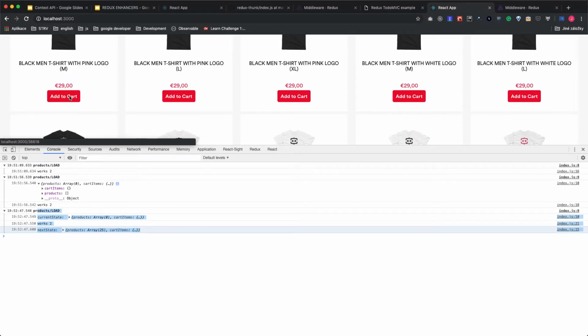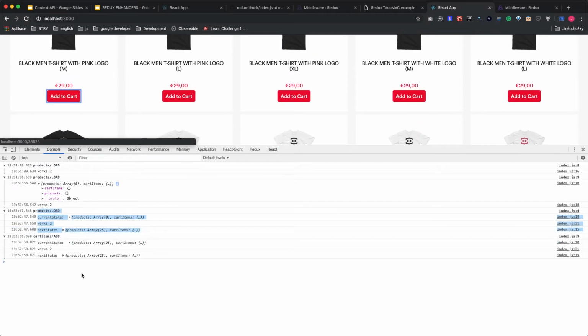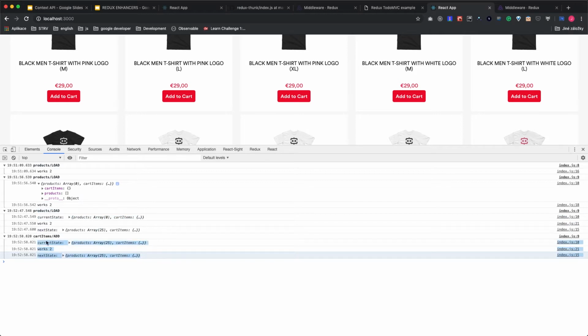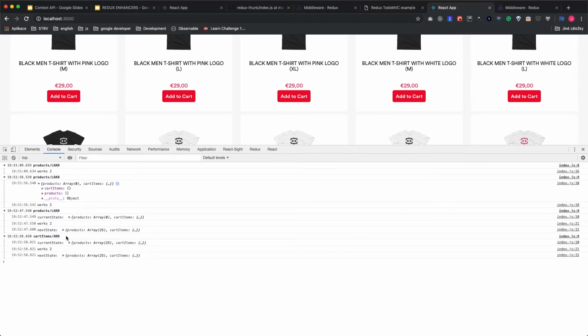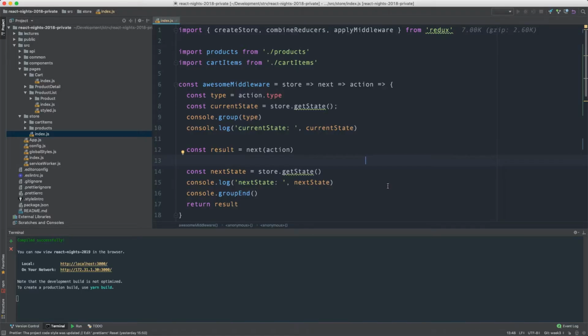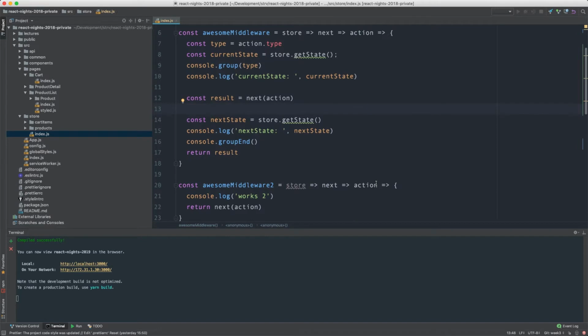And once I click add to cart, I can see another action. So the current state before clicking was empty cart items. Then I can see the ID of the product and count. So okay, this is logging middleware, and it's actually how it works.